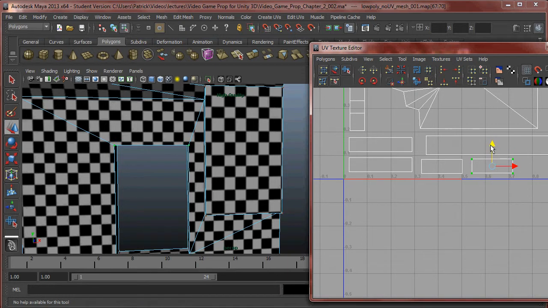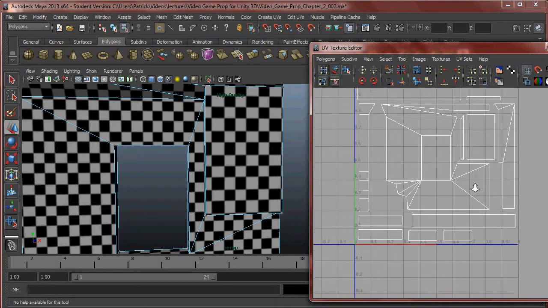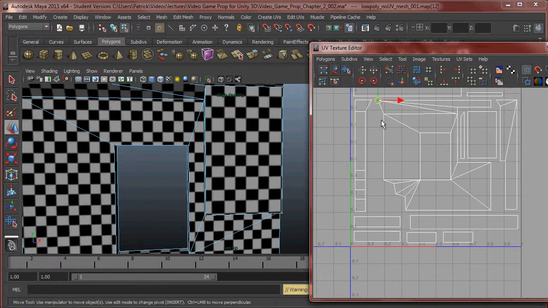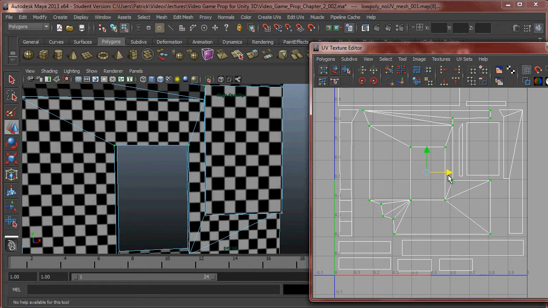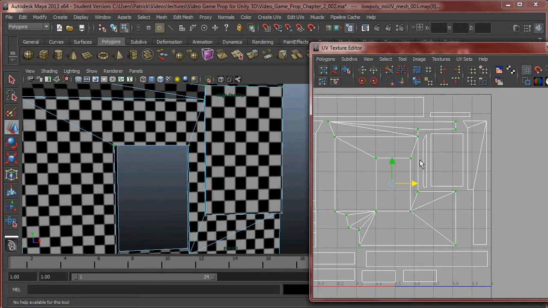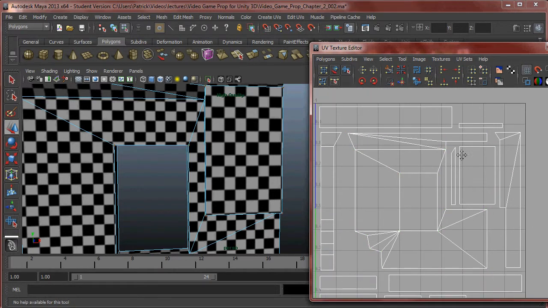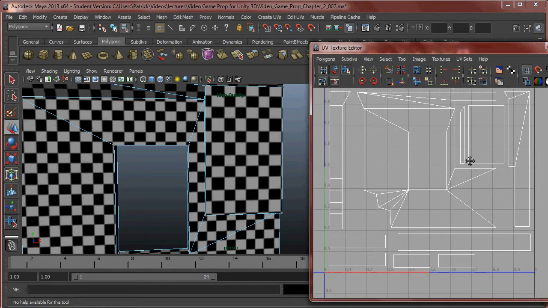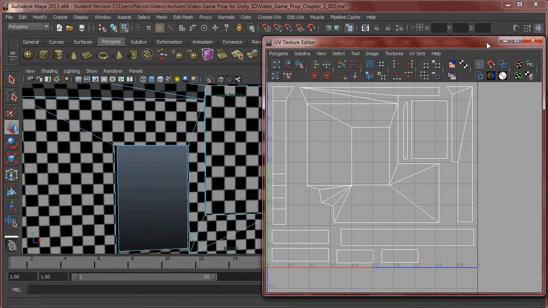Alright, great. So, all the pieces of my wall are now packed. And I'm just going to go through it with a fine-tooth comb to make sure I'm not goofing anywhere. Make sure I got enough border space around it. I don't think any of the islands are too close to one another. Alright. Great.